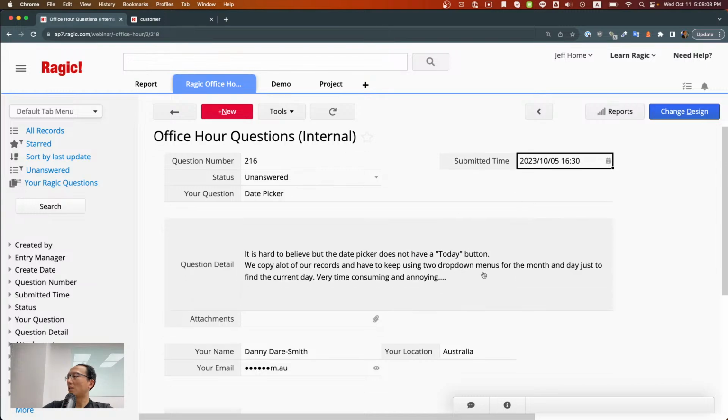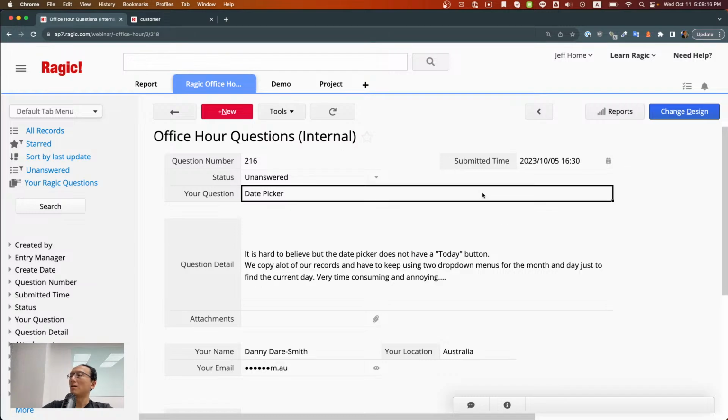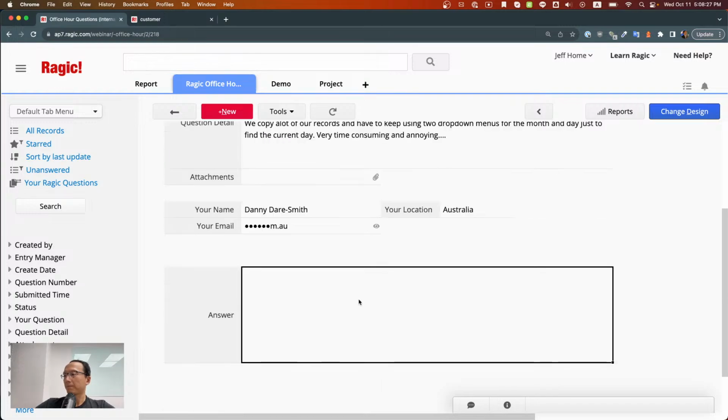To use two drop-down menus, month and day. But usually it's defaulted to the current month if it's empty. But of course, if you're editing an older date, then it's defaulted to the date there. Okay.